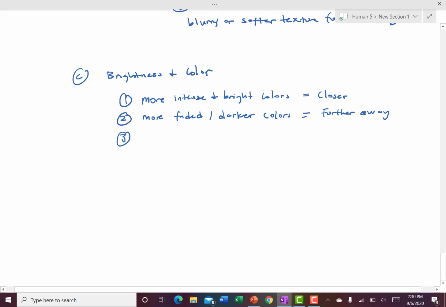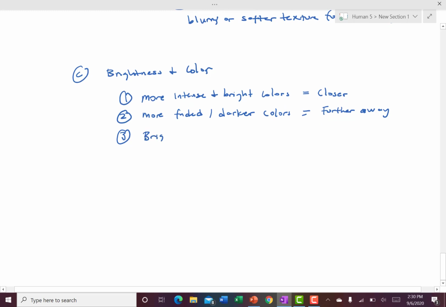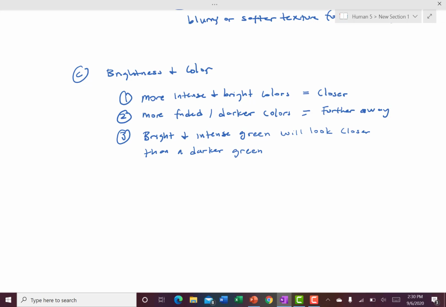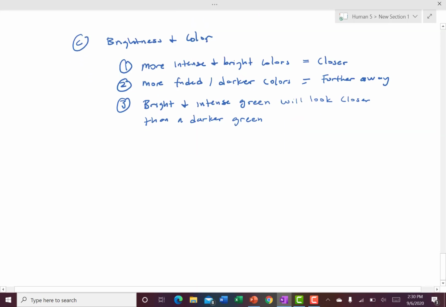An example would be a really bright, and this will be in the picture that we see, an intense green, and we'll look at that in the picture, right, will look closer than a darker green. So you can even play with it with the same color. And here's where value comes into play, and understanding the values of intense or brighter, lighter green versus the darker green.